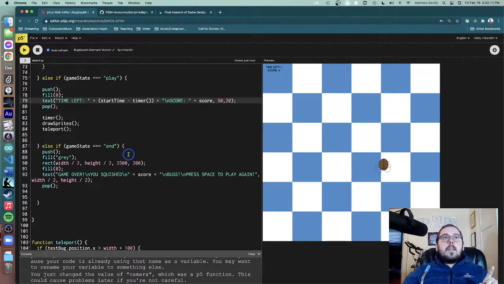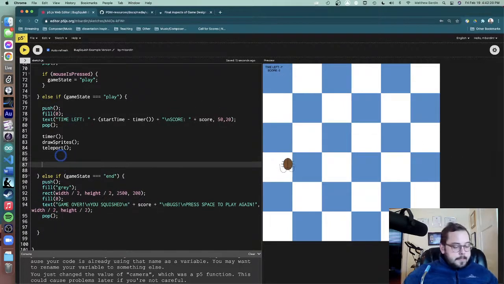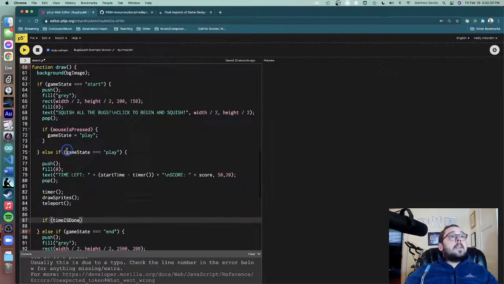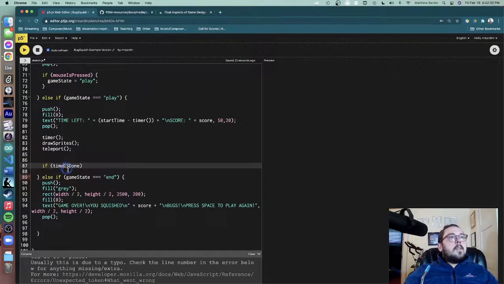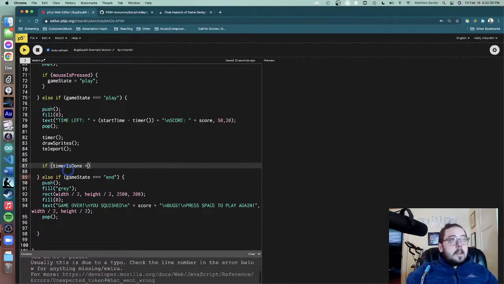I'm just seeing if it... Well, it's going to automatically go down past 0. So let's go ahead and say, right here, if timer is done. This is a variable I give my students. Timer is done is equal to true.